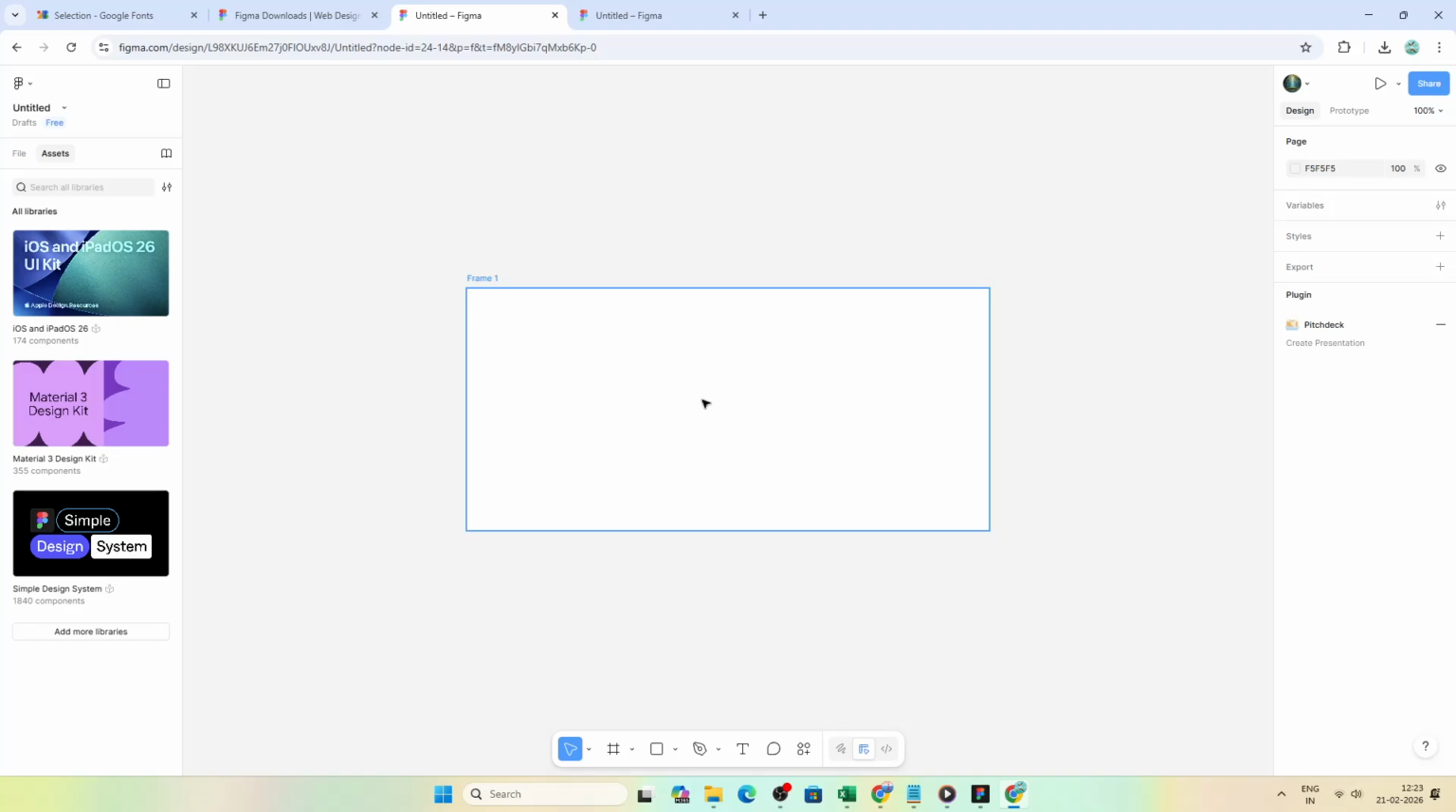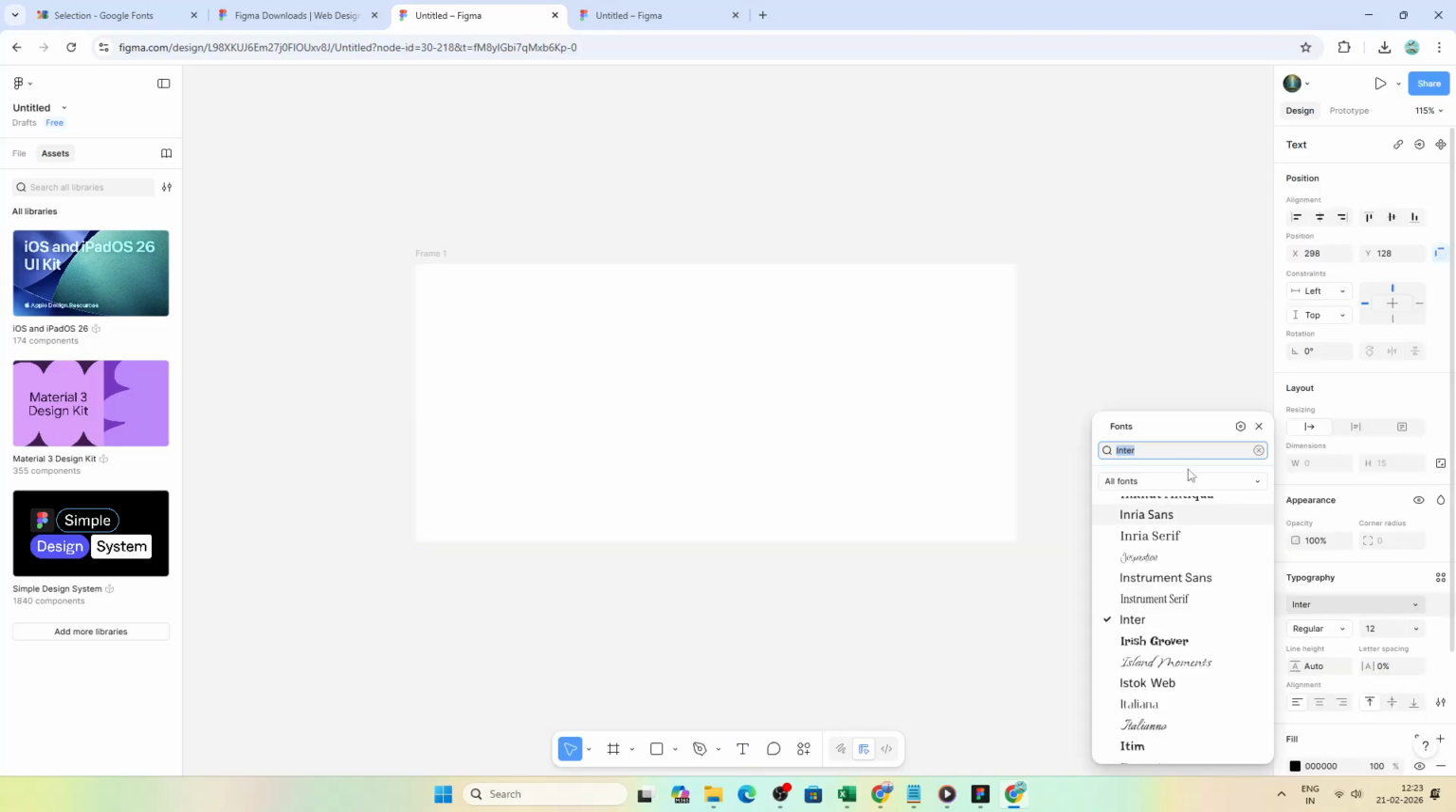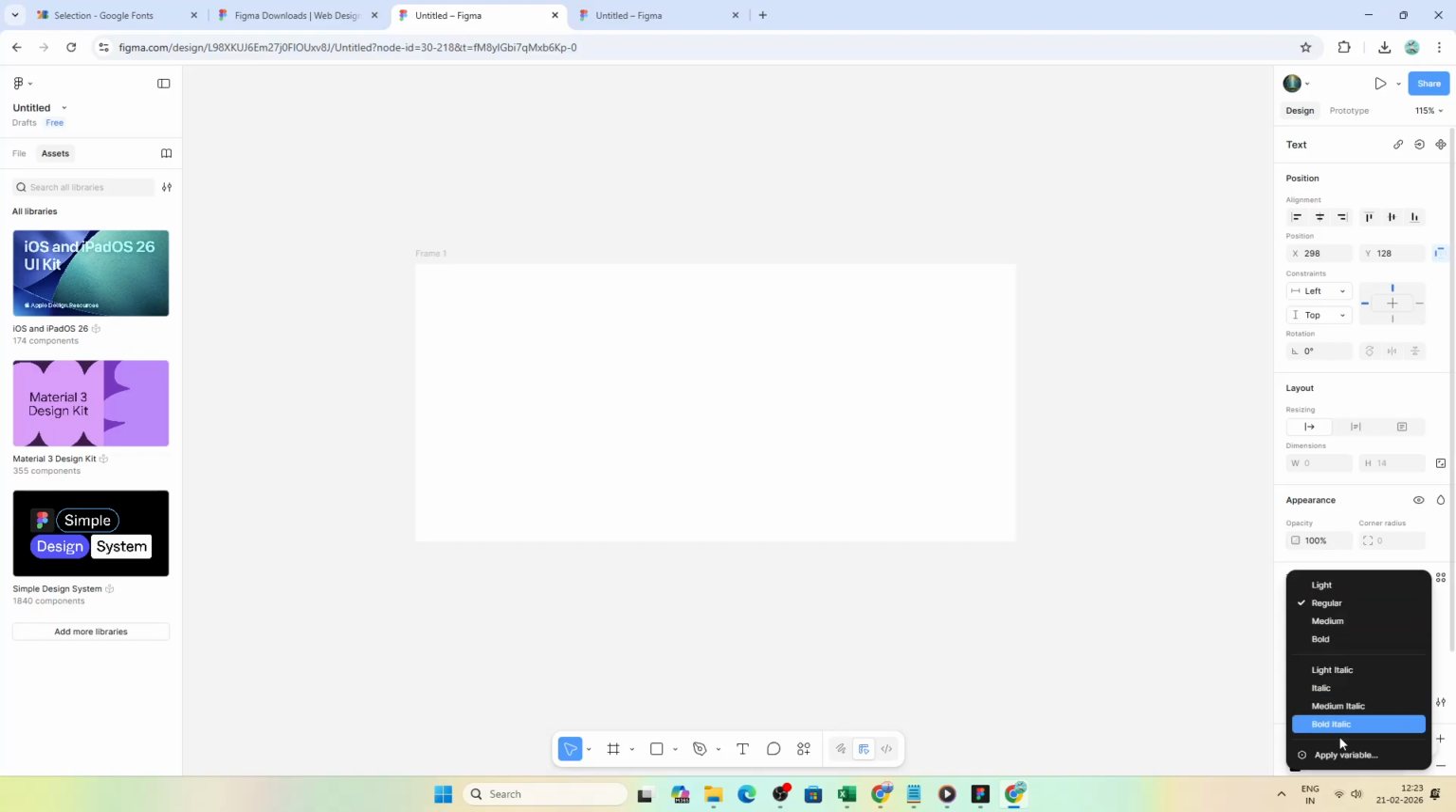Now let's use the font. In Figma, select any text layer on your canvas. Look to the right hand panel and open the font dropdown. Type to search or scroll to find the font family you just installed. Choose the style you want, like regular, medium, or bold, and your text updates instantly.